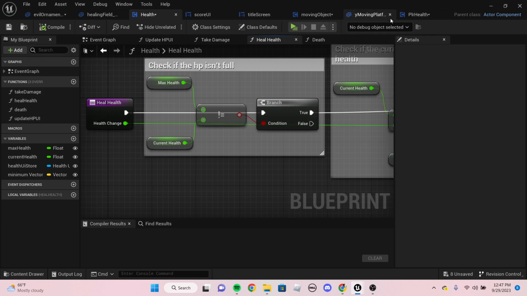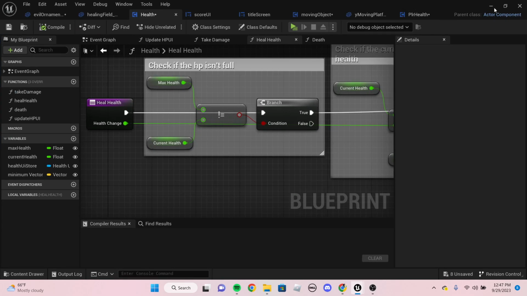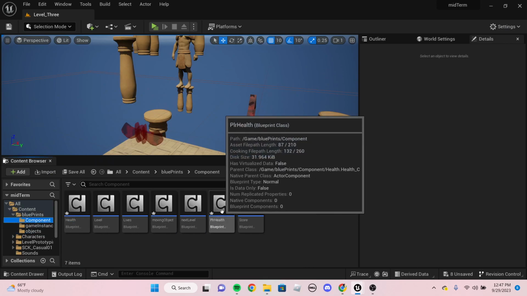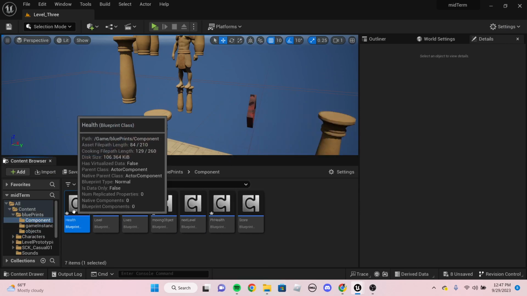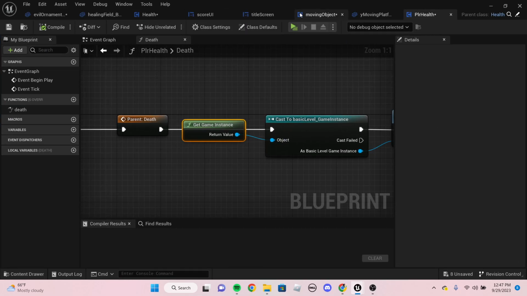Now moving on to encapsulation. No, I'll do inheritance. So with inheritance, I'm going to stay in health, but I'll be using health and player score. So player health is actually a child of health. So everything health does, player health will also be doing. In player health, the only thing it overrides is death.